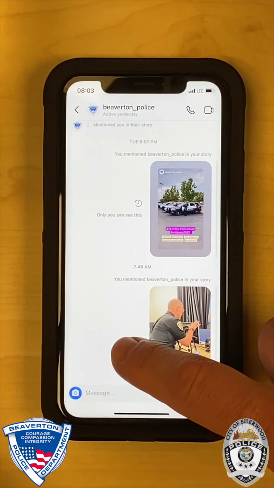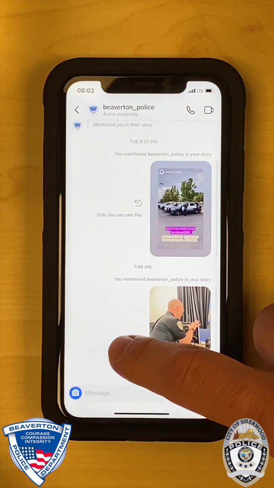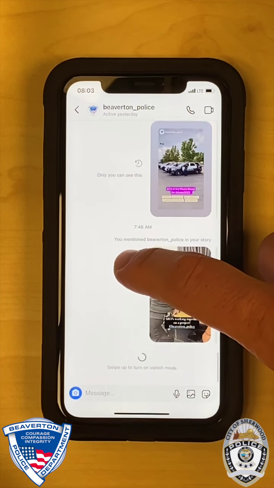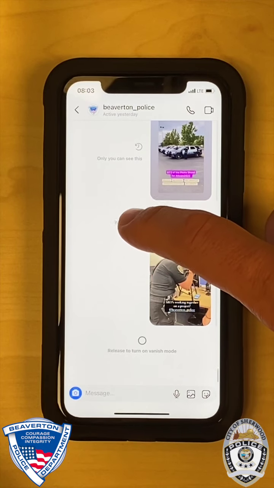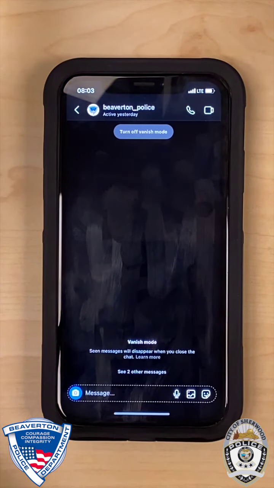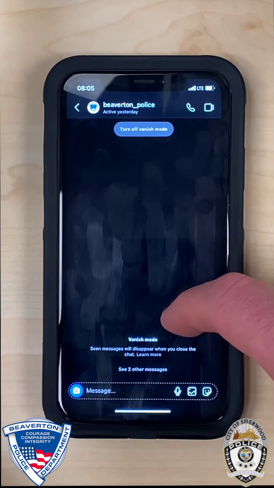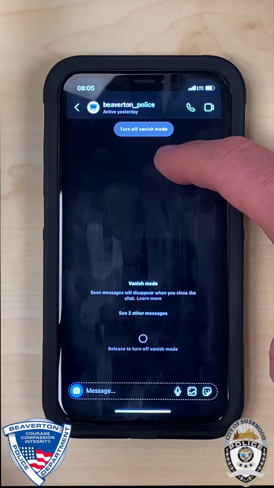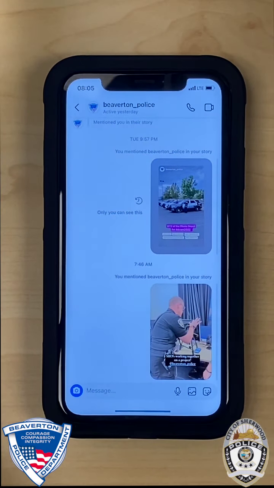To switch into vanishing mode, you just pull up. And if you notice, the screen has turned black. That means that you are currently in vanishing mode. In vanishing mode, the messages that are sent between you and the person will disappear after you physically close the application. To switch off vanish mode, you pull up, and now we're no longer in vanish mode.